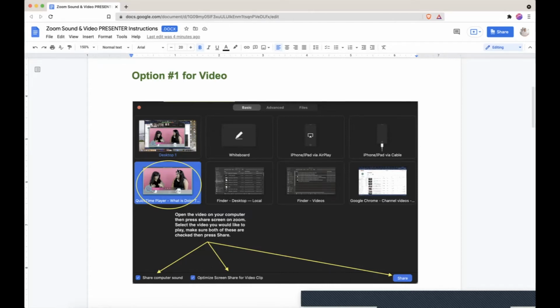Sometimes we share YouTube videos. You can also share your browser that has a YouTube video. However, you won't always get the best quality if you don't have the file. So if you have the file, do it the way that I'm showing you.